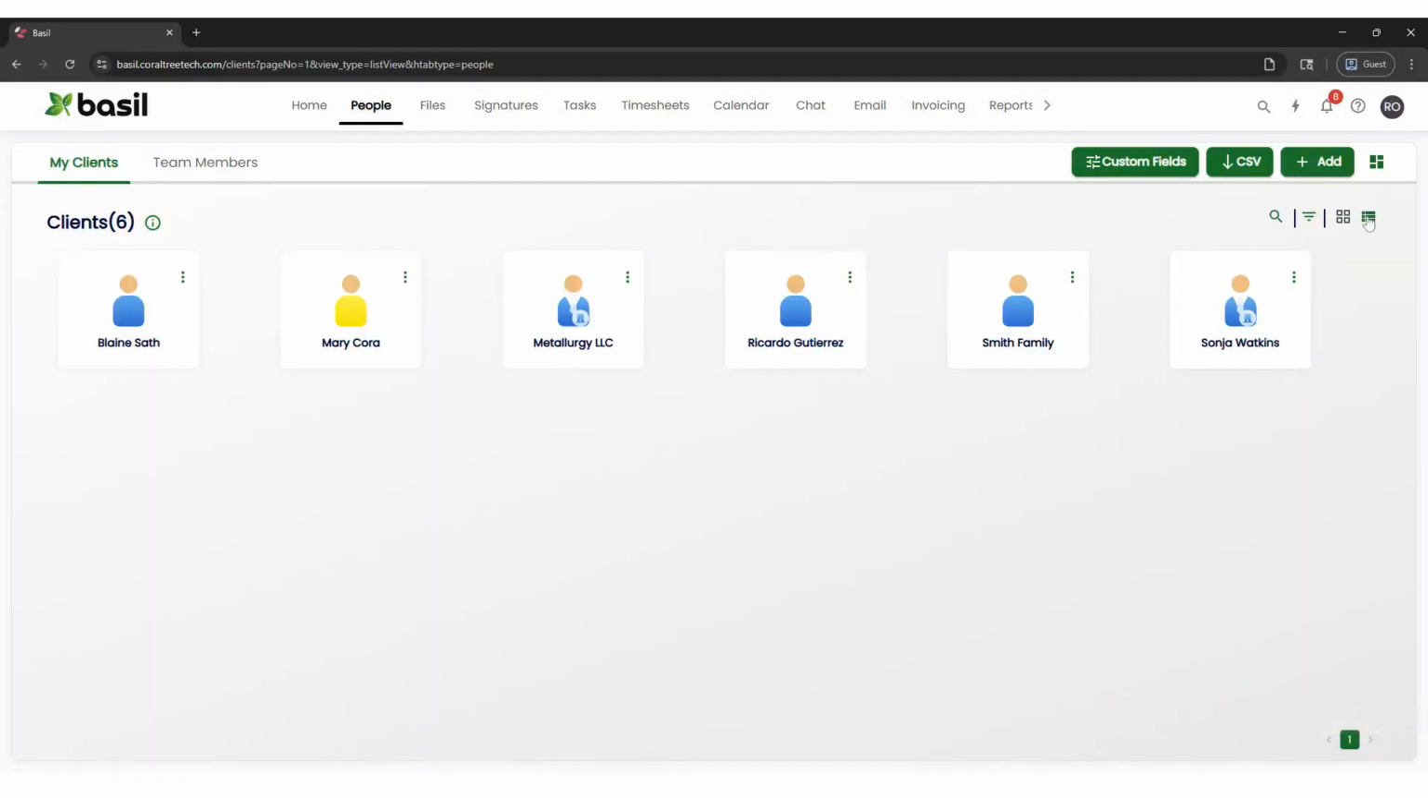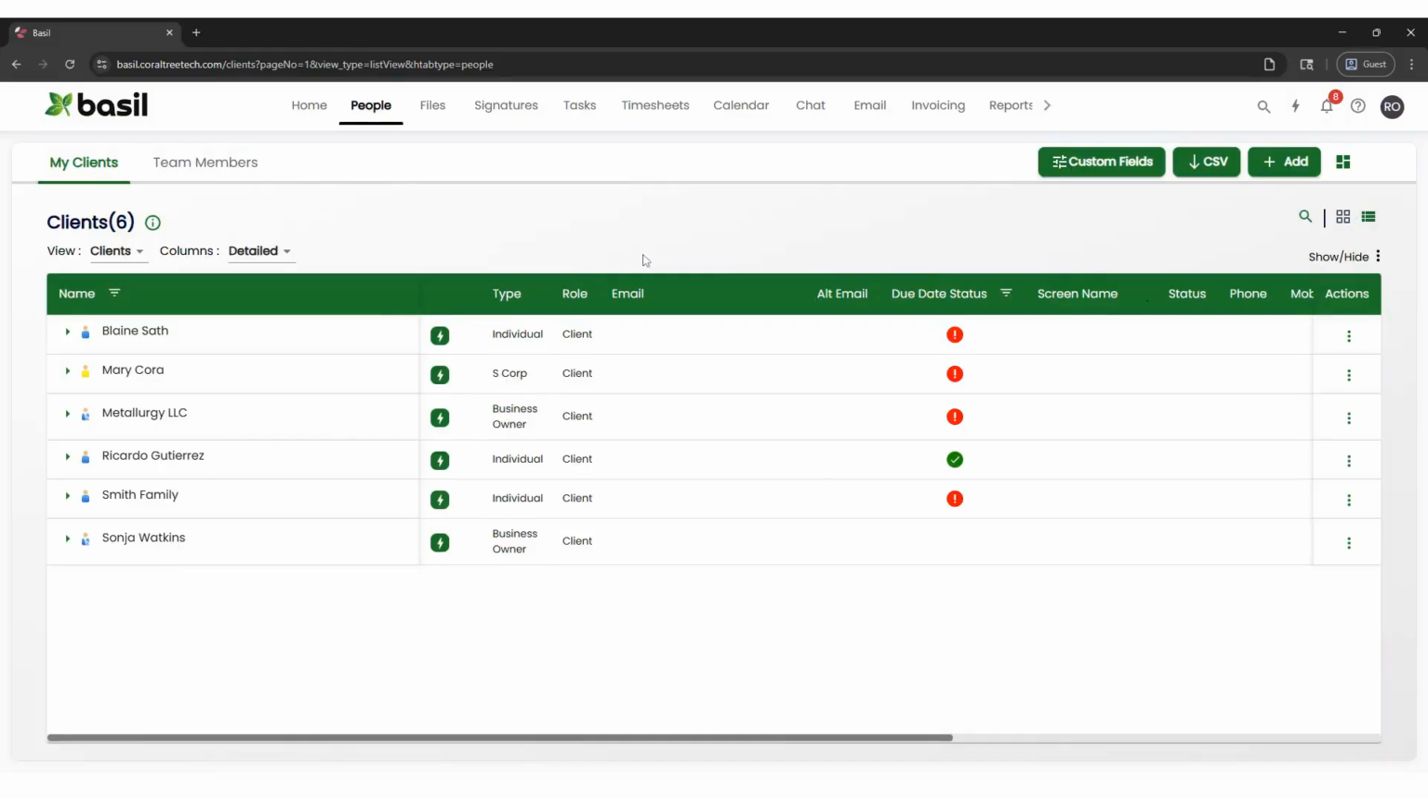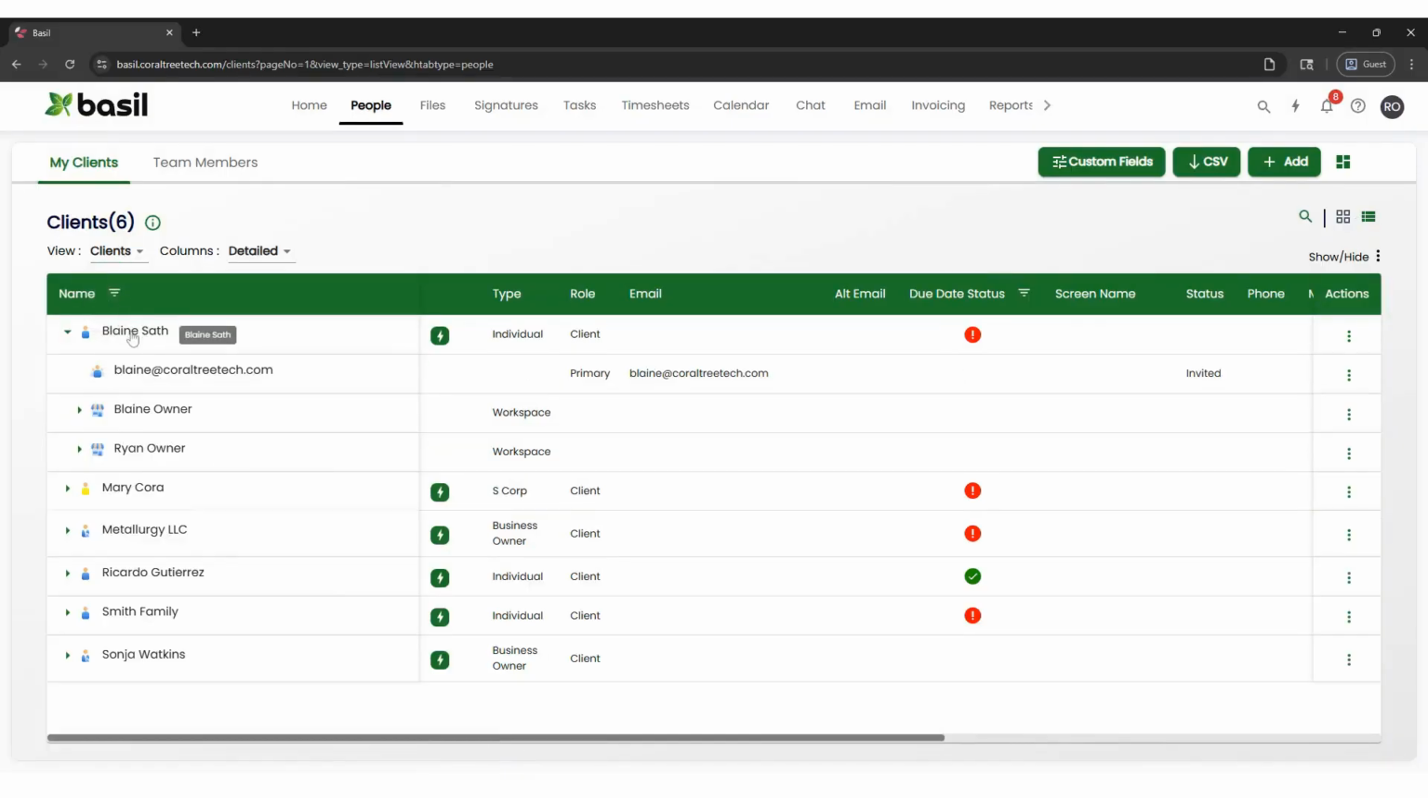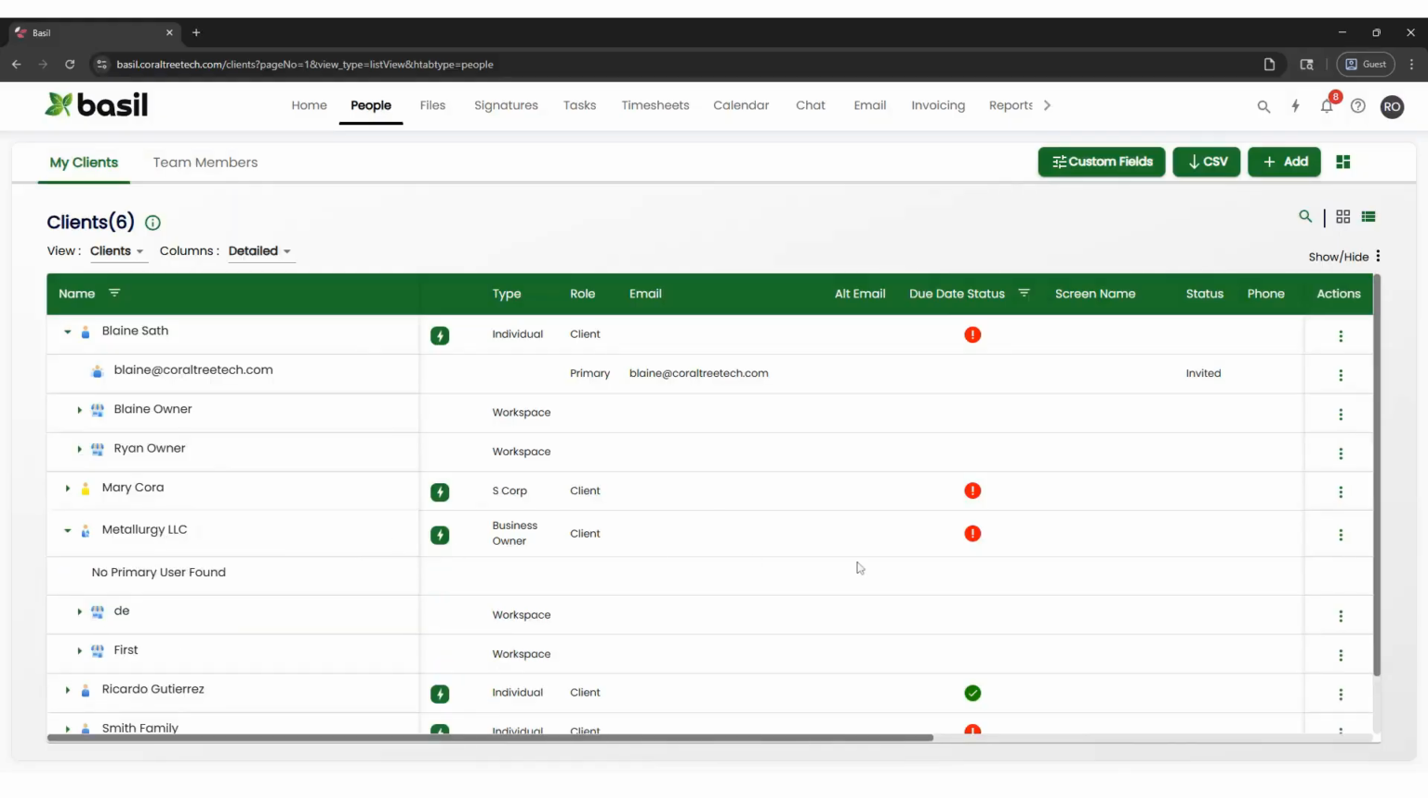If using the List view of the People tab and the Clients view selected, you can expand the client you'd like to invite, then observe the row for the primary user role. If an email address shows for that row, with a Not Invited or Invited status, you can click the 3 dots to the right of the primary row, then click either Send or Resend Invite. If there is no primary user, you can click the 3 dots Actions button and Edit to add and invite an email address.